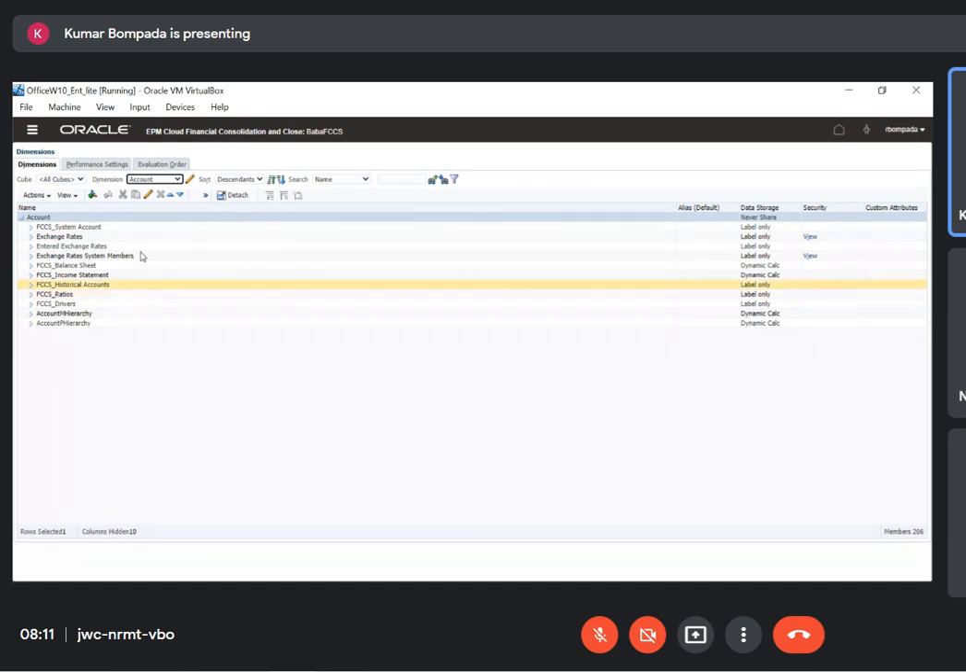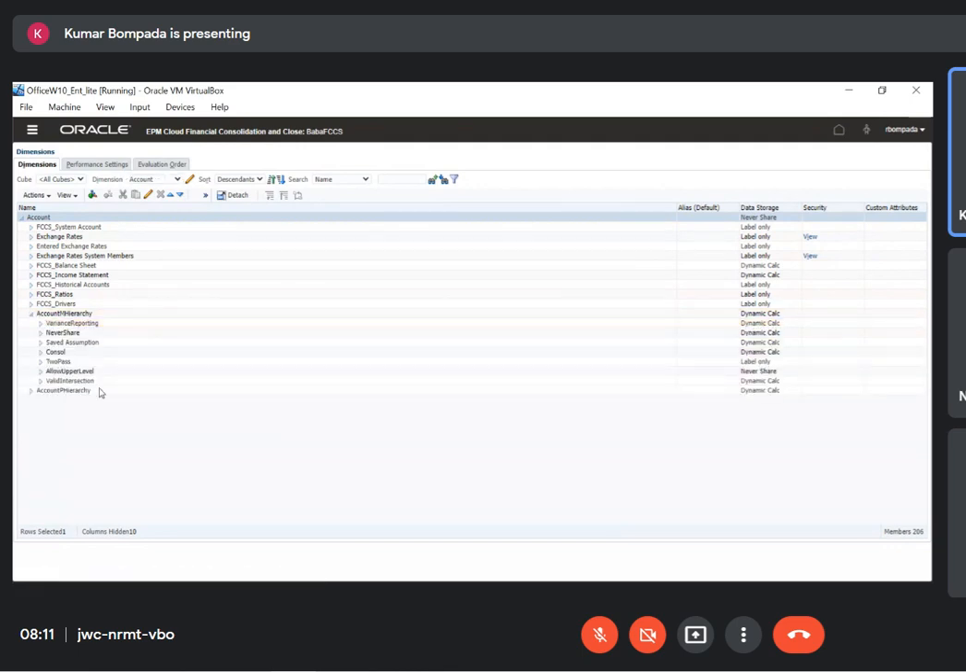You see many FCCS underscore accounts. Under the M hierarchy, I have given many accounts, all for our understanding purpose. What is variance reporting? What is never share? What is saved assumption? What is console? What is two pass? What is valid intersection? Everything you have to understand now. Clear? For account dimension, write everything point-wise.